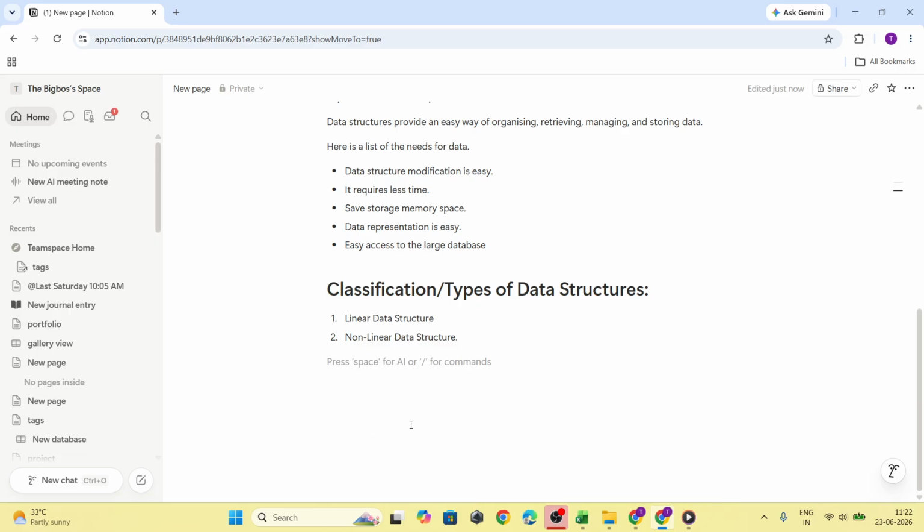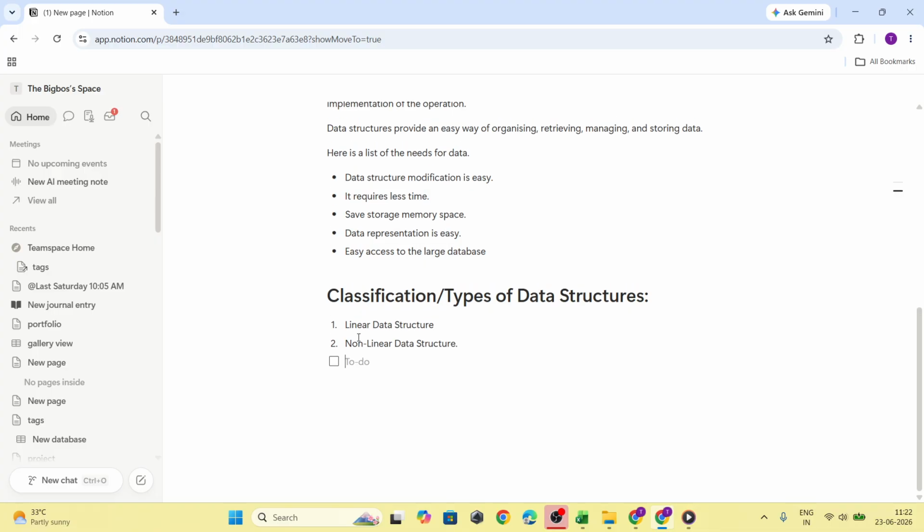Let's start with the fastest method. On your Notion page, click on a blank line so your cursor is active and ready for typing. Then type open and close square brackets, like this. Left bracket and right bracket with nothing in between. As soon as you do, Notion will instantly convert that line into a checklist item. This is a great shortcut when you want to work quickly without opening any menus.